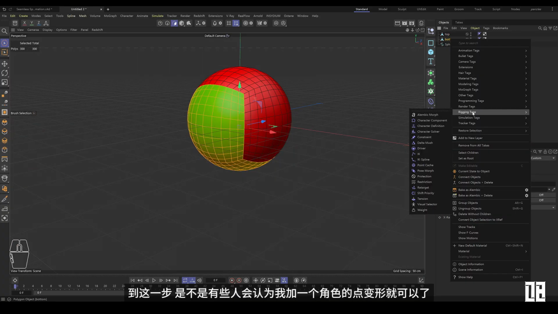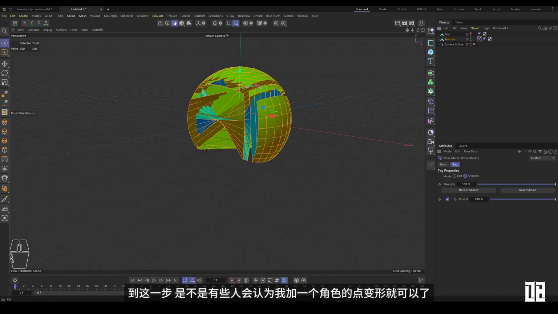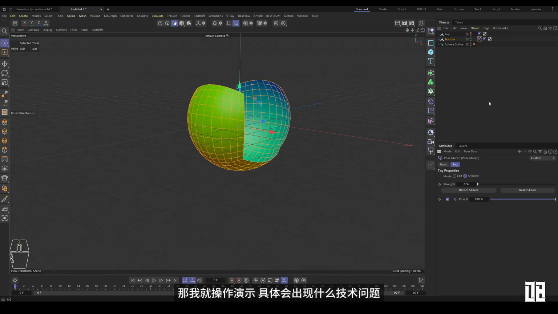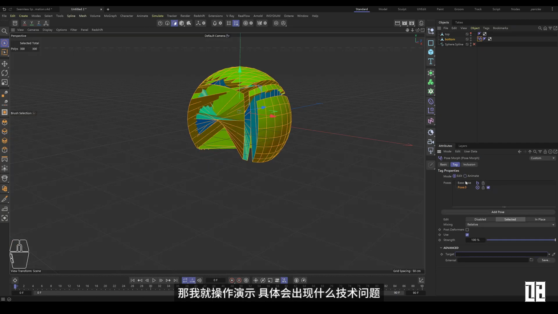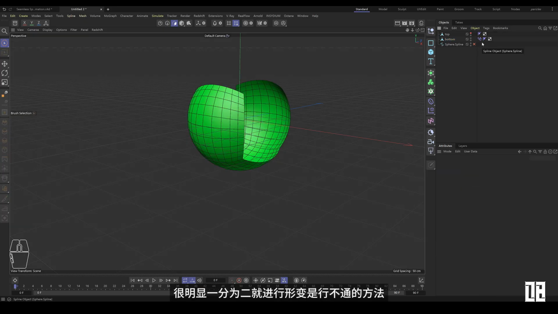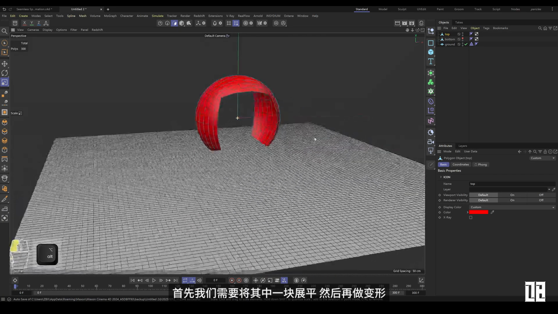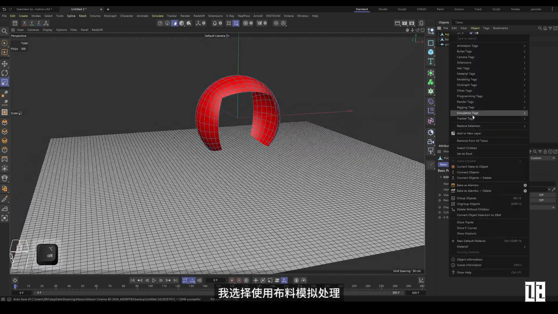At this point, do some people think that I can just add a point deformation of the character? Then I will operate the demonstration. What specific technical problems will occur? Obviously, this is not going to work. First, we need to flatten one of them and then deform it. I chose to use fabric simulation.